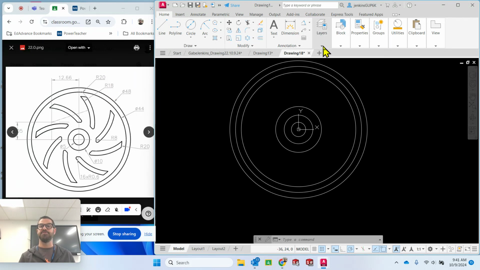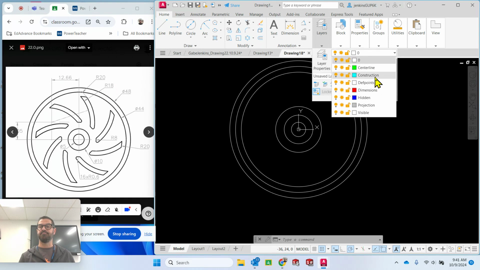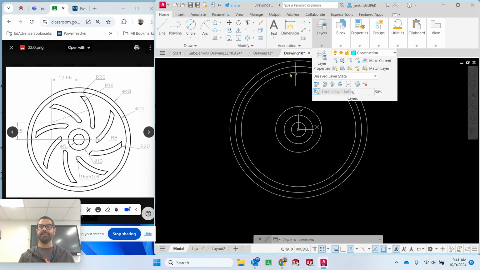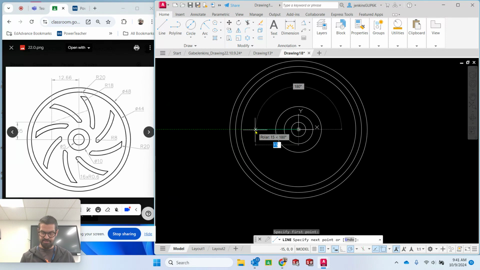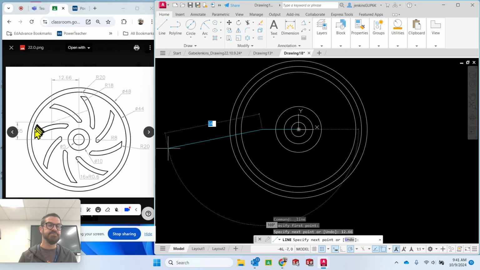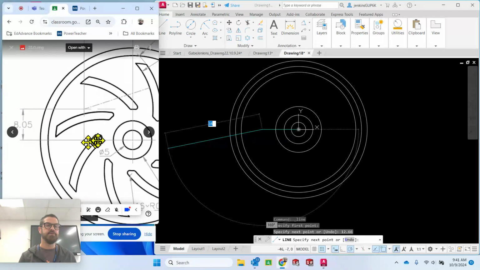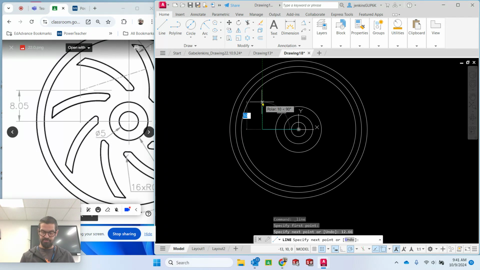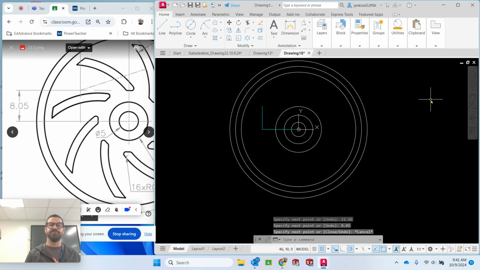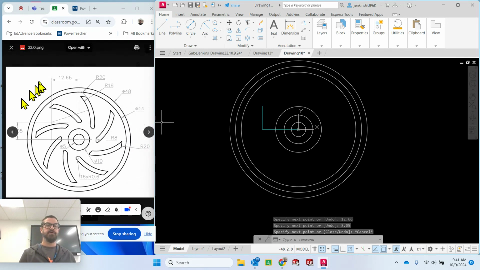I'm going to make some construction lines. Right now it's going to start here and go over 12.66. It's going to go up. What does it go up? 8.05. Okay. 8.05. All right. So that's going to be my center point of my arch right here.